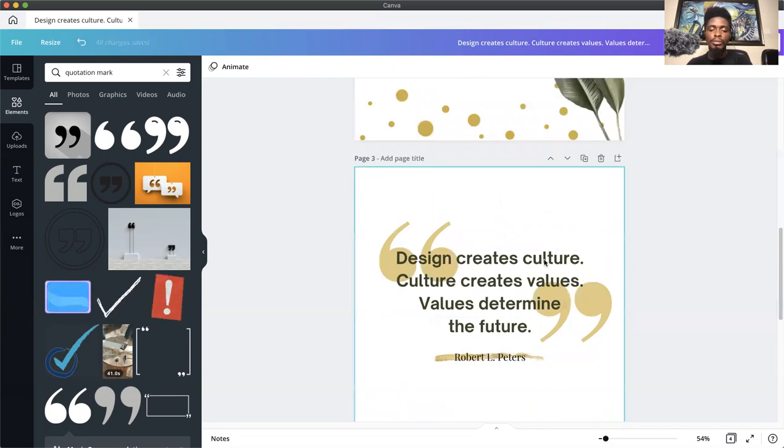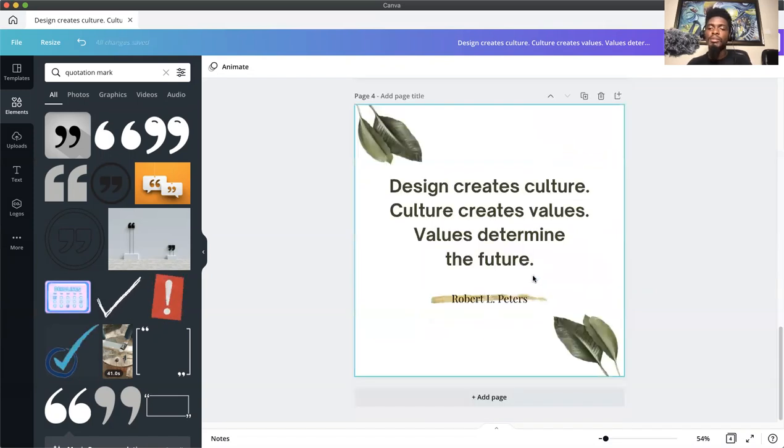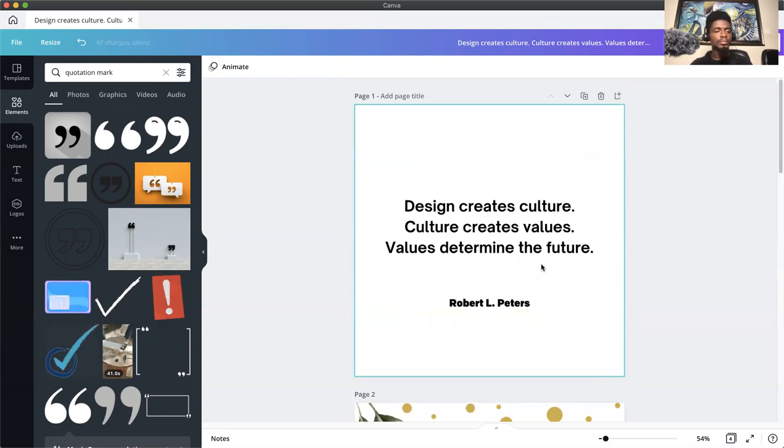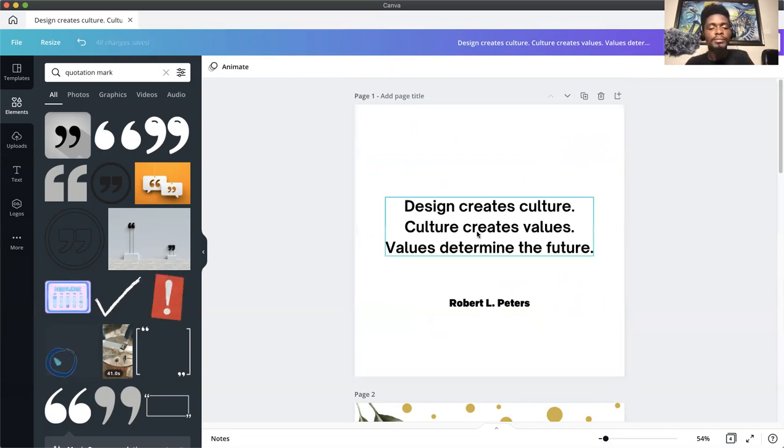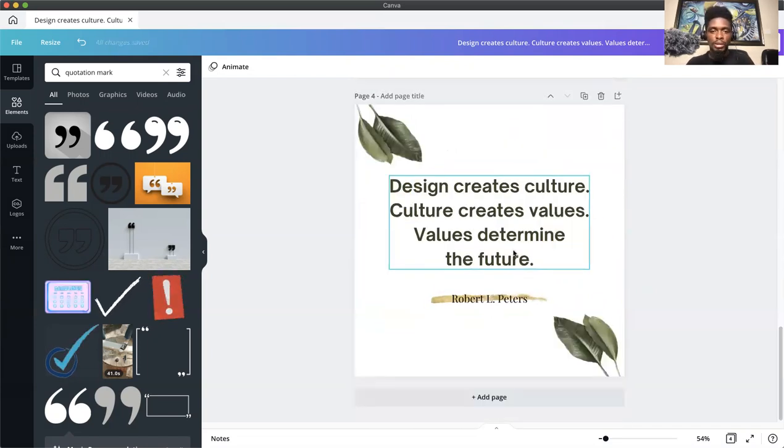Okay, so I'm just trying to show you how you can actually find elements from, you know, the internet, remove the background, use them in your design to make your design look more interesting. All right, so mission accomplished. Good. Any questions at this point?